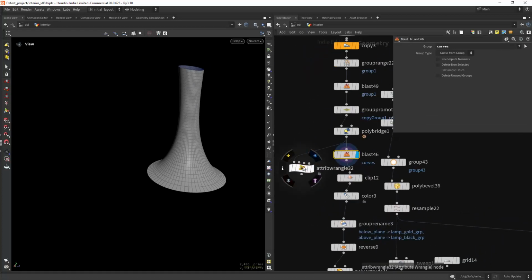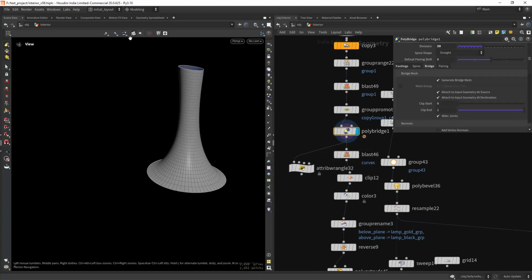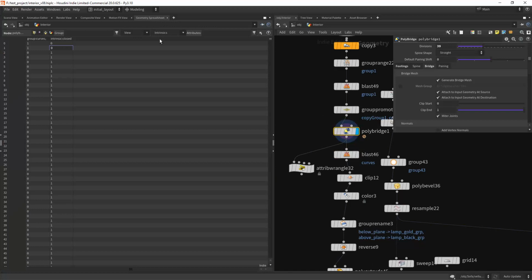luxury. So what we can see in here in the poly bridge, if we go to the attributes or the geometry spreadsheet and go to primitives and select intrinsics and closed, you can see the primitive 0 and 1, which are the curves, have an open attribute, let's say, or the closed is set to 0.